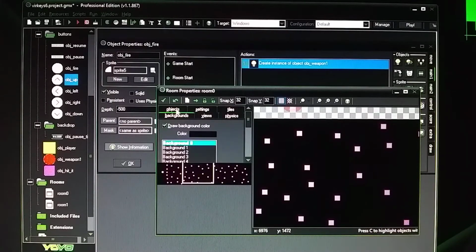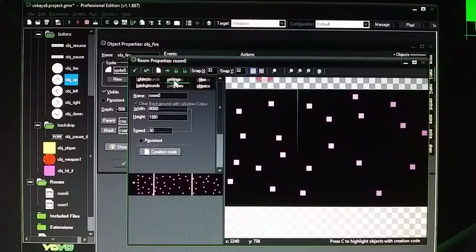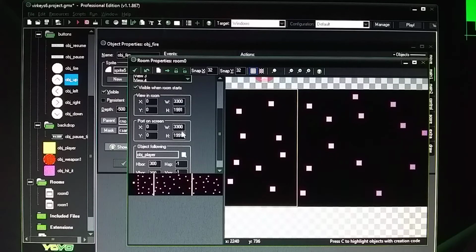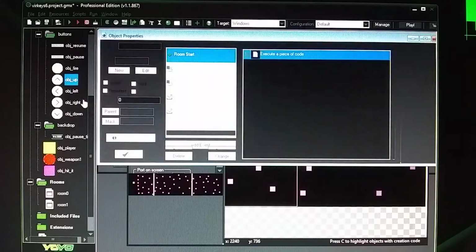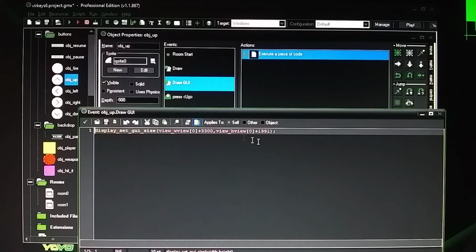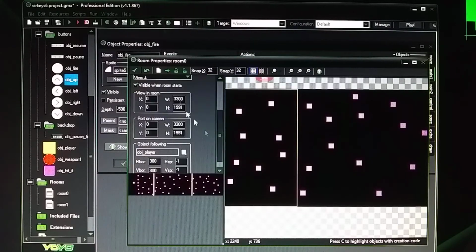So my screen size is 3300 by 1991. Port screen is 3300 by 1991. So all those coordinates there have to match the button. Okay, so in the GUI, make sure that those match 3300 by 1991. If this doesn't match your screen, your button's going to be off when you press resume. So that's the key right there.